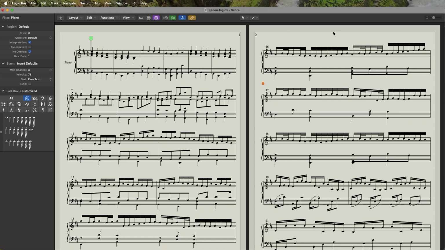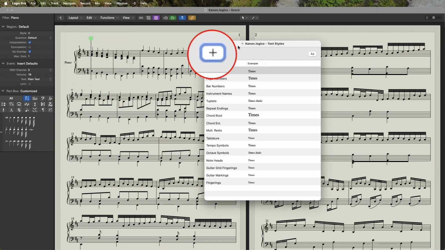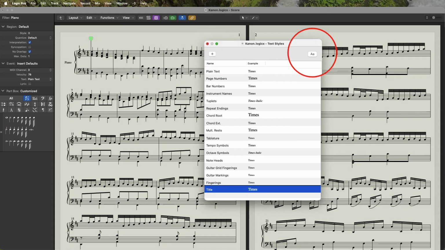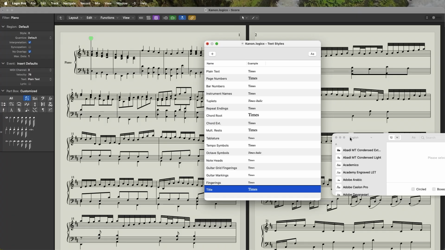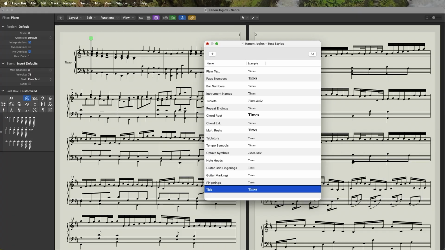First, we are going to create what are called text styles, suited to each type of indication. All this is done in the Text Styles window, which is opened from the Layout drop-down menu. Click the plus button to create a new text style and name it. Then click the double A button and adjust the style and size of the text. Do this for all the text elements you need.